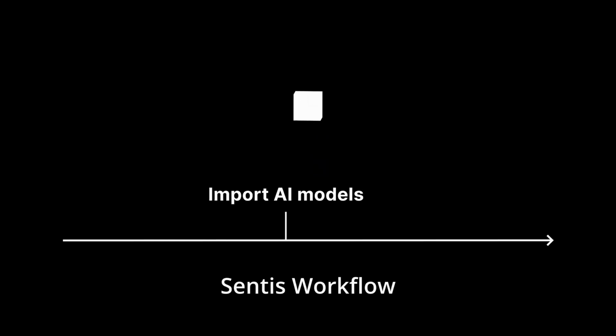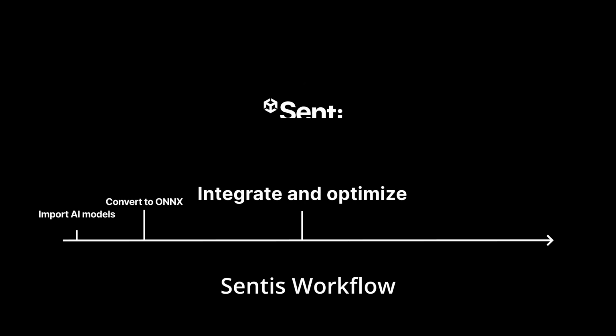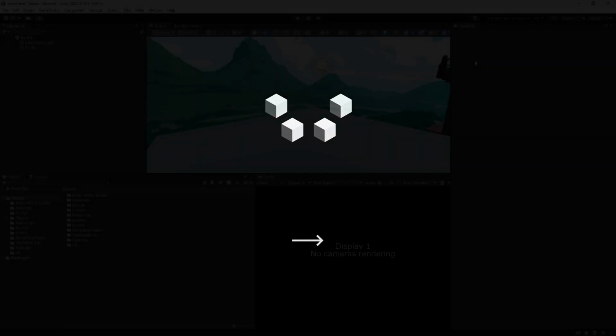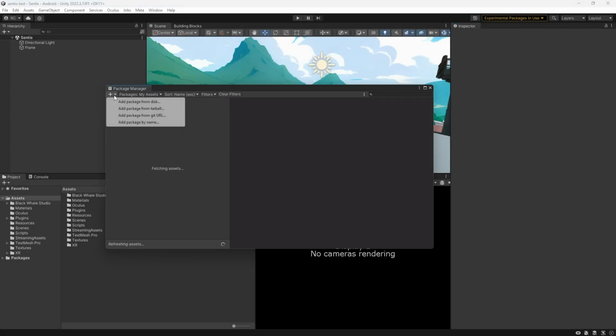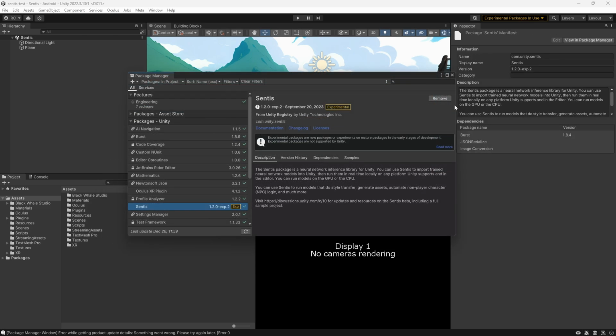To use Sentis, it helps if you have some experience in using machine learning models, for example, in a framework like TensorFlow or PyTorch. Alright, now let's look at how the Sentis workflow is supposed to look like by setting up a simple script. Let's start by installing the Sentis package. We can simply open the package manager and type in com.unity.sentis. This will install the latest version in your project.